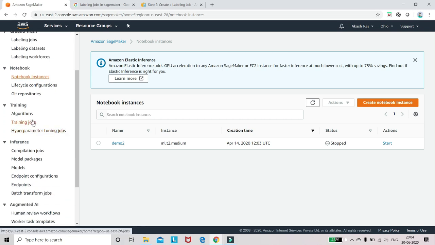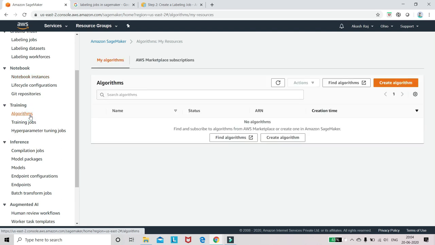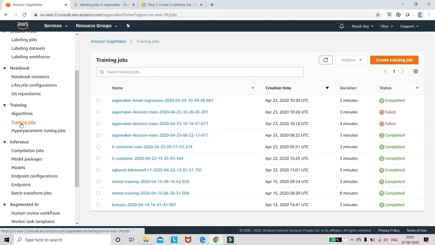Then comes the training job. Here we have something called algorithm. Algorithm means we can create our own algorithm, or we can search for some existing algorithm in the AWS marketplace. Also, Amazon provides us its own algorithm. We are going to look into that. After we have built our algorithms, which you will do using Docker, we will come to training jobs.